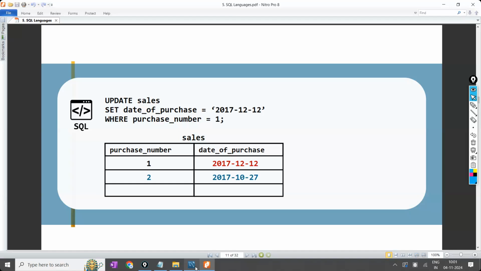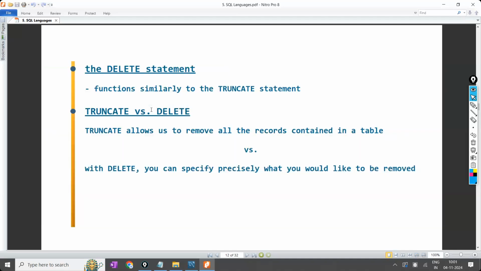Right? Now, is the update clear? Next, coming to the next one called delete. Yeah, Vaibhav is raising his hand. Vaibhav, could you type your question? If you are having any question, could you type it?